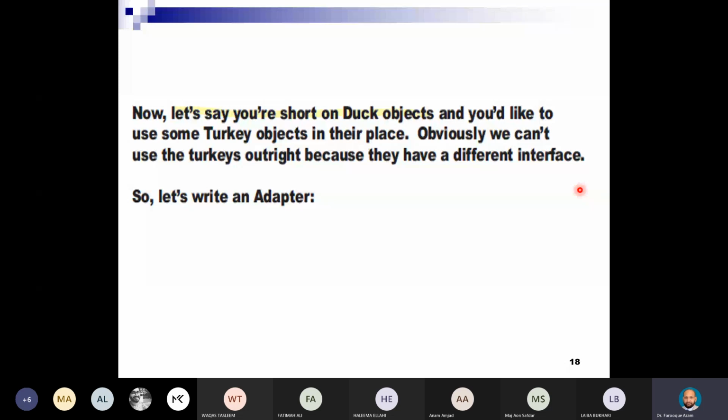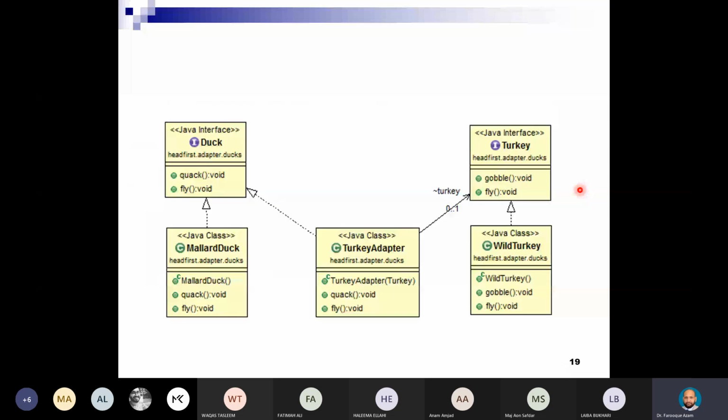Obviously, we can't use turkey outright because they have a different interface. So let's write an adapter. Okay. Now we are trying to place a class in between the two different implementations. One implementation is of a duck and the other implementation is of turkey. So we are planning to have an adapter class.